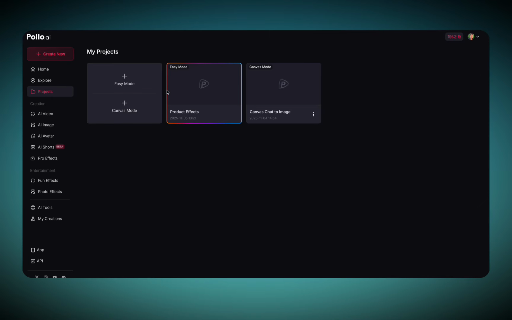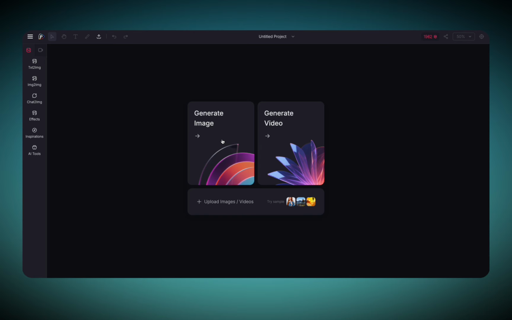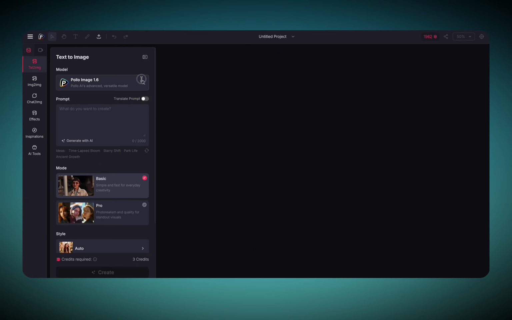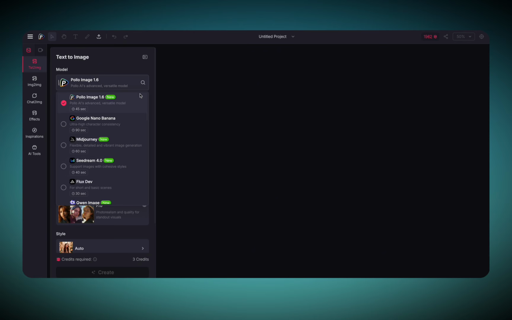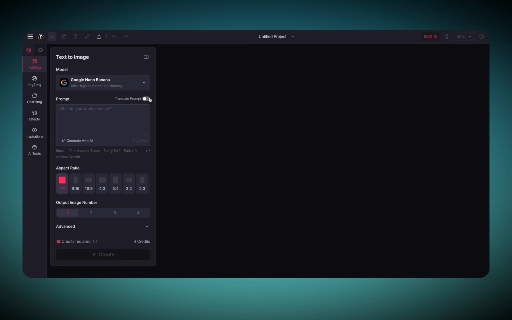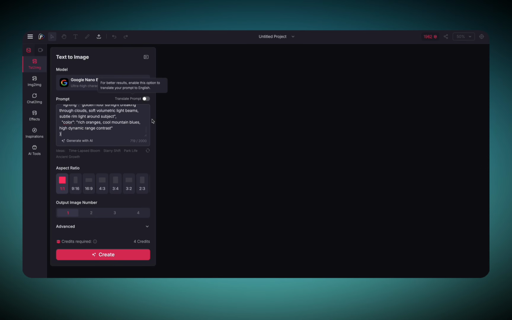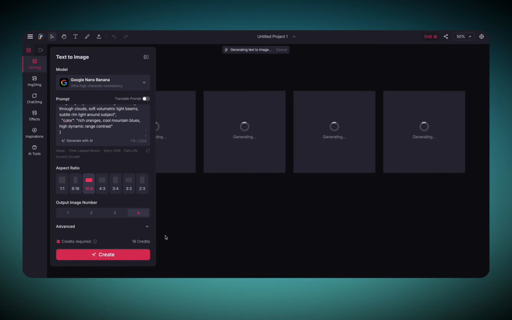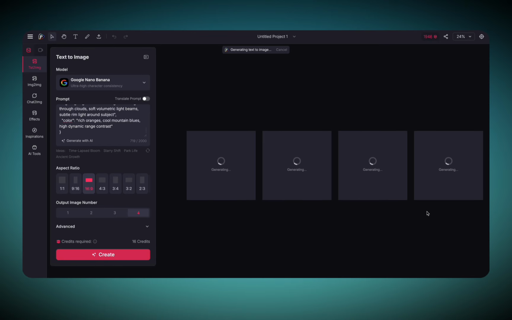So we're coming in to create an image now and we're going into canvas mode within the projects and we're going to generate image. And in here, we're going to use Nano Banana, which is available as one of the image generation tools for text to image inside of Pollo AI. So I've just copied in a prompt, which is in JSON format, which I created inside of ChatGPT to help me create this prompt, and then I'm just choosing the aspect ratio here of 16:9, and you can choose it to generate up to 4 images. Create, and now Pollo AI is generating 4 images based on that prompt with Nano Banana.